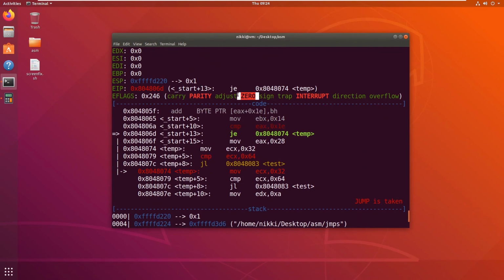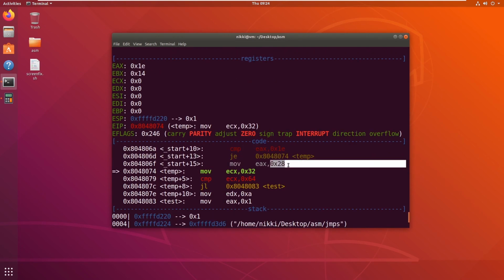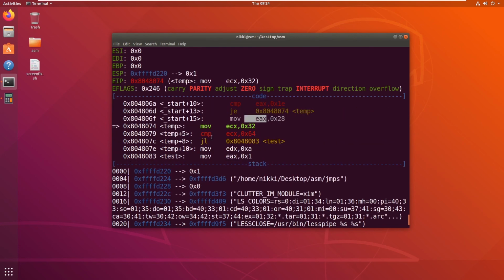now the zero flag is set. You can see the zero flag here because this compare operation subtracts these two values and checks. Since these two values are the same, the subtraction results in 0 and the zero flag is set. So jump if equal checks the zero flag, and you can see there is an arrow mark again. It tells that our jump is successful. So this move EAX 0x28 did not get executed.